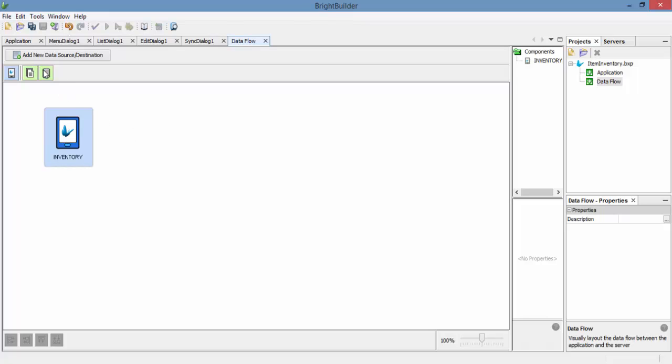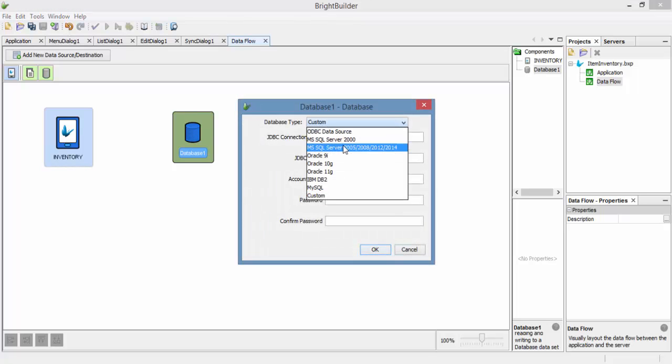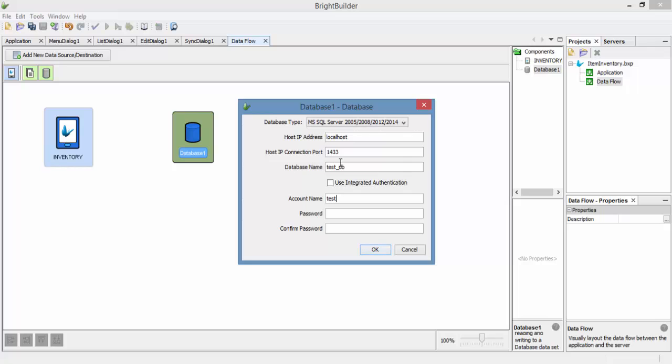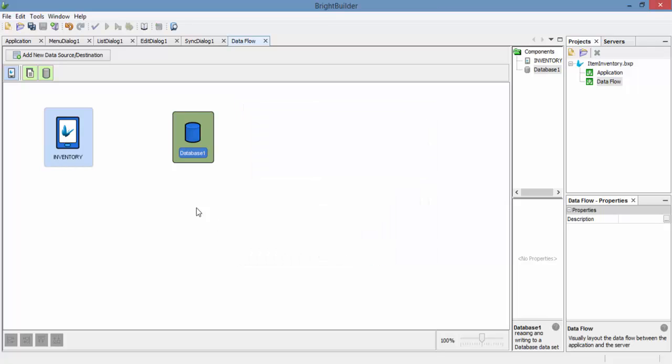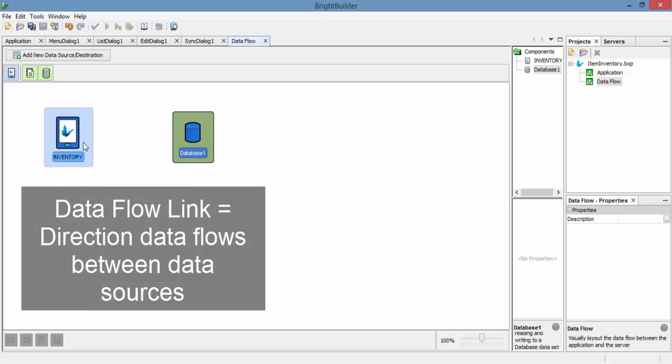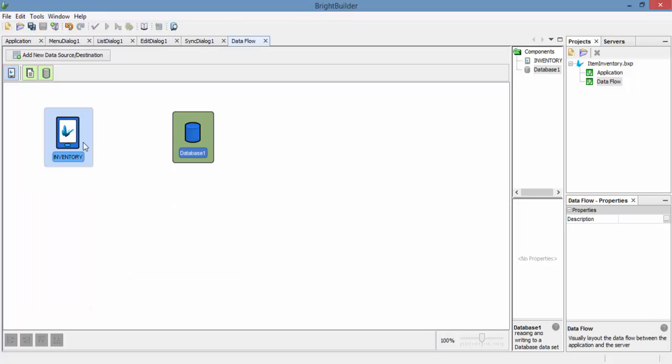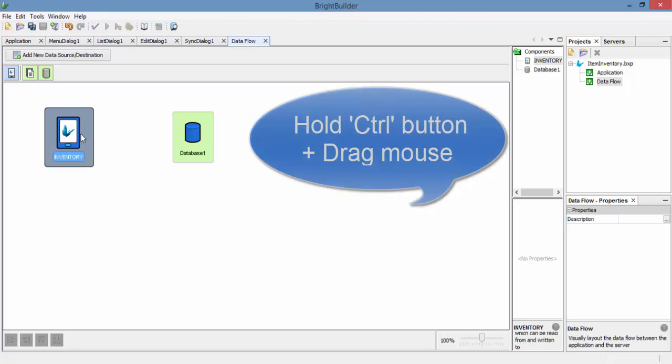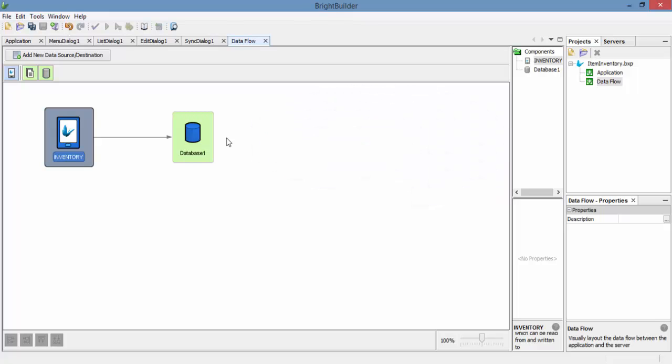For this application, we are going to be using a database. We can easily drag and drop the server-side node onto the canvas and double-click the node to enter the details of the database. Now we need to create a data flow link. Data flow links indicate the direction data will flow between the client and server. For this case, we want the client to send its data to the server. You can create data flow links by holding the control button and dragging the mouse to the intended destination. And with that, our application is complete and ready to synchronize data.